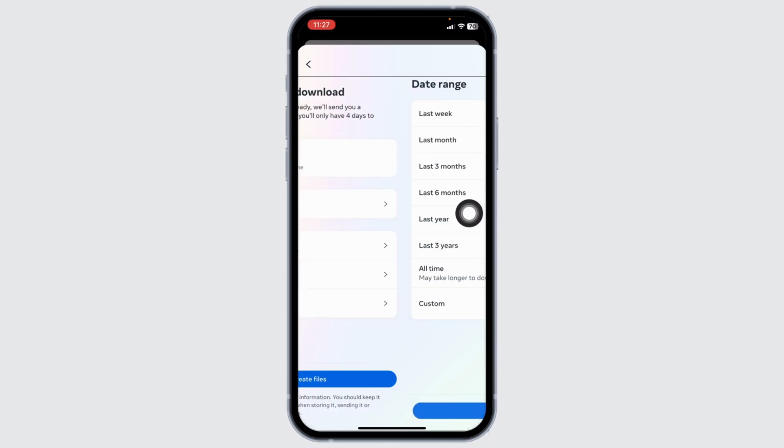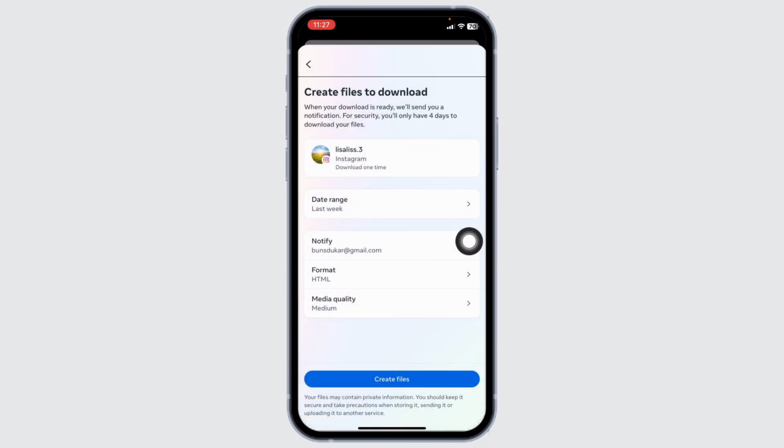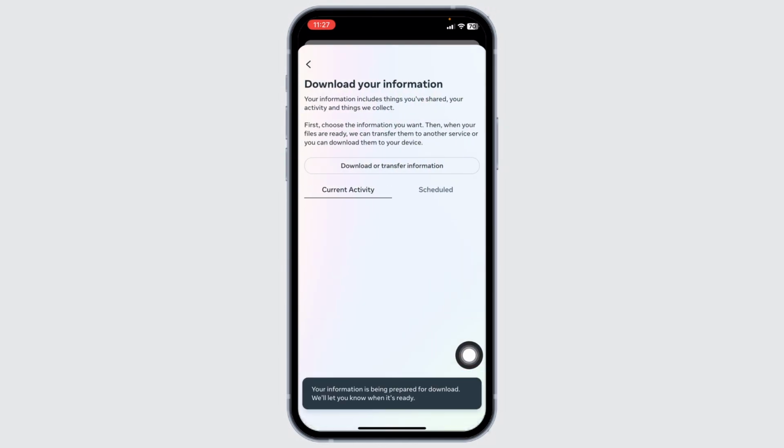Now here you can select the date range. Likewise, you can select the format. And then you can select the media quality. Then you can click on create files. With that, you have just requested the download of the file.